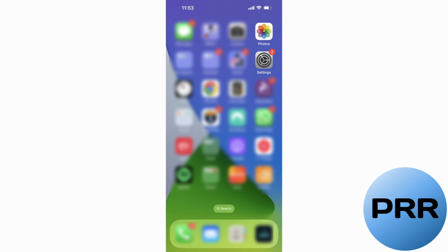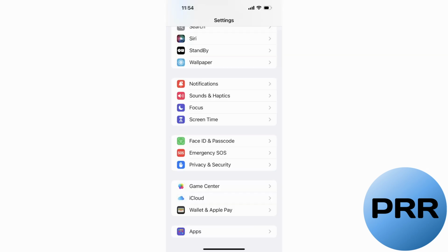So the first thing you're going to want to do is find the Settings app on your iPhone, and it looks like this. It's typically gray with this gear thing. It's this thing right there. Okay? So when you open that up, you're going to want to scroll all the way down to the bottom.